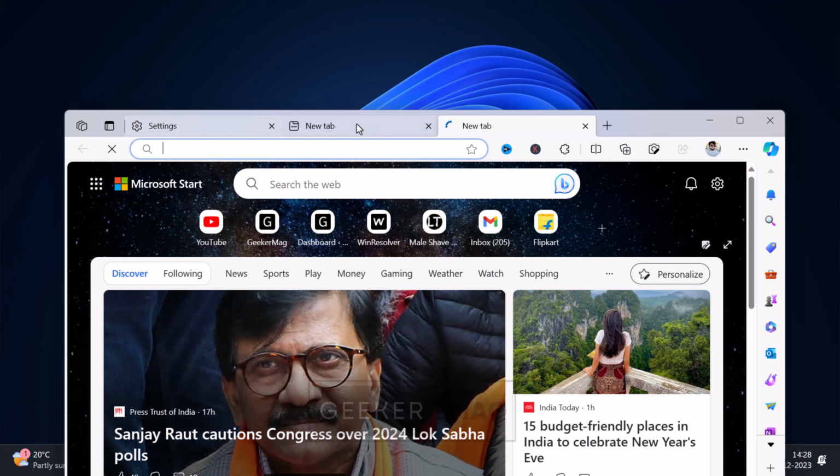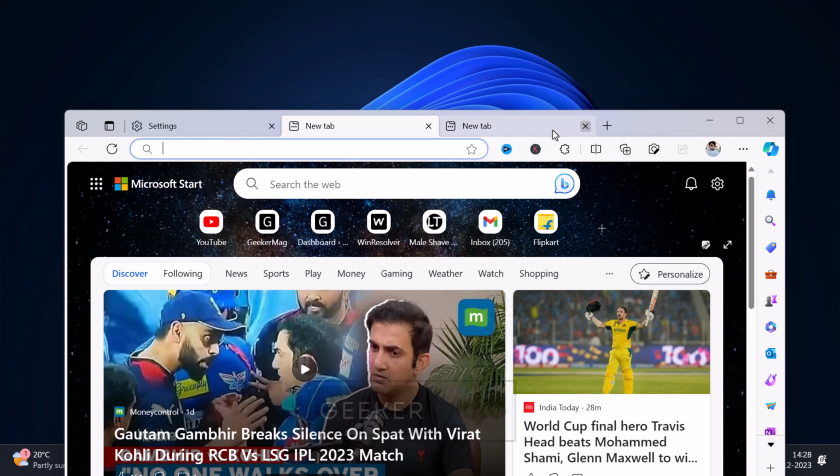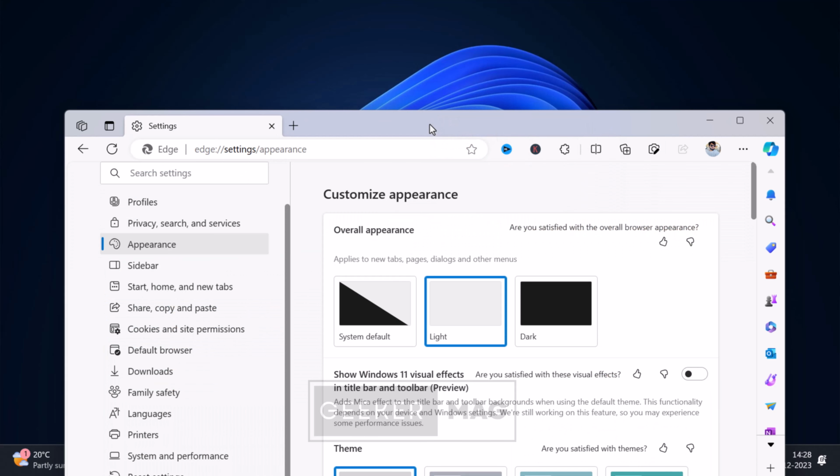So that's all about this video. What is your opinion about Mica effect feature in Edge browser? Did you like it? Let me know what you think in the comments.